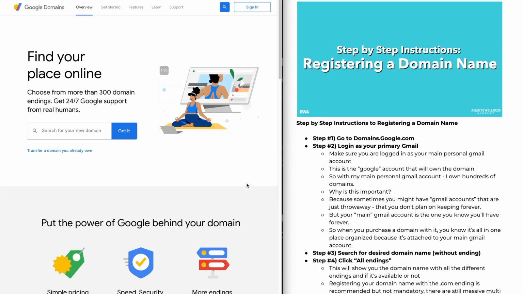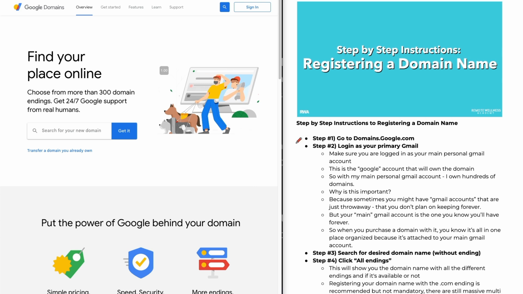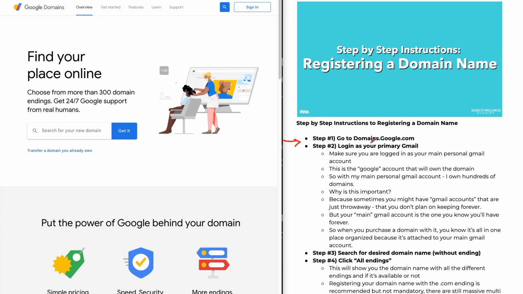All right, welcome to this quick mini training about the step-by-step of registering and picking your domain name. So we're going to jump right into it. Step number 1 is for you to go to domains.google.com. Okay, that is going to be the domain, no pun intended there, that you're going to go to in order to start the process of registering your domain.